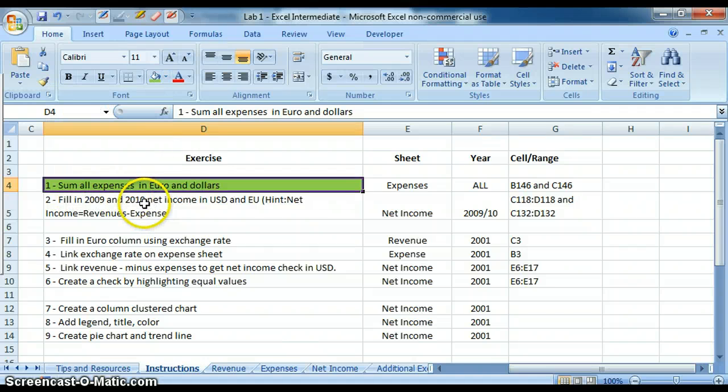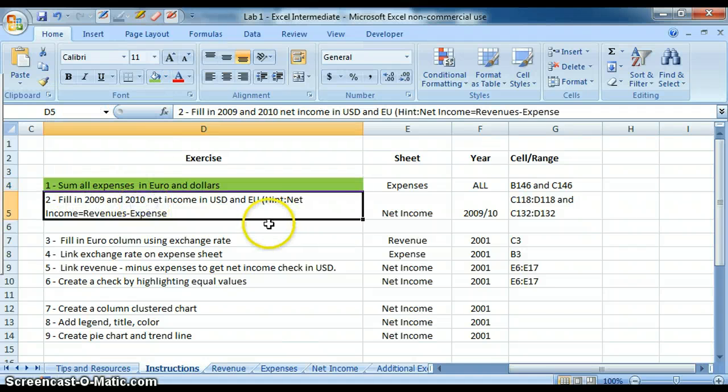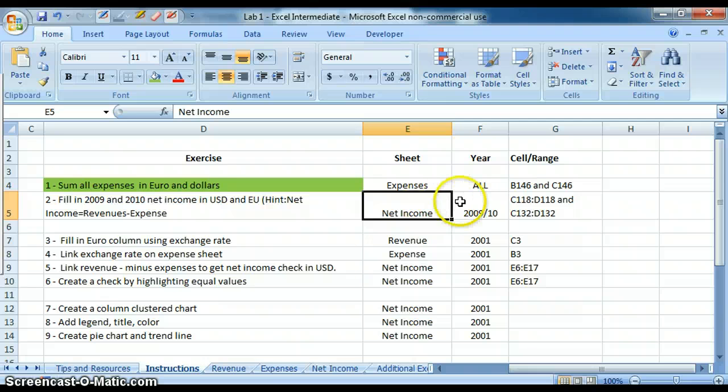We're not going to do that, that's really slow. So step 2 is fill in the 2009 and 2010 net income in both dollars and euros. Our hint is that income is equal to revenue minus expenses. We're going to do this on the net income sheet for the years 2009 and 2010.